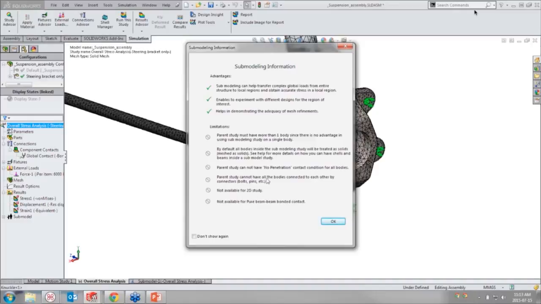The big takeaway from this is that anywhere where you split up from your overall study to your submodel study, where you zoom in, it has to be a bonded contact. Right? It can't be no penetration. It can't be beam-to-beam contact. It has to be bonded contact.